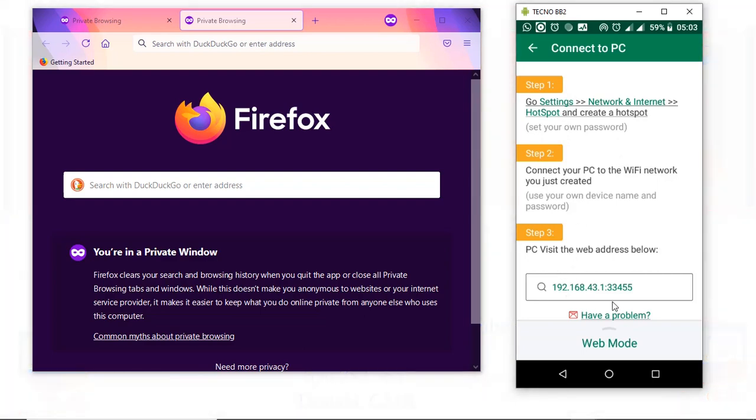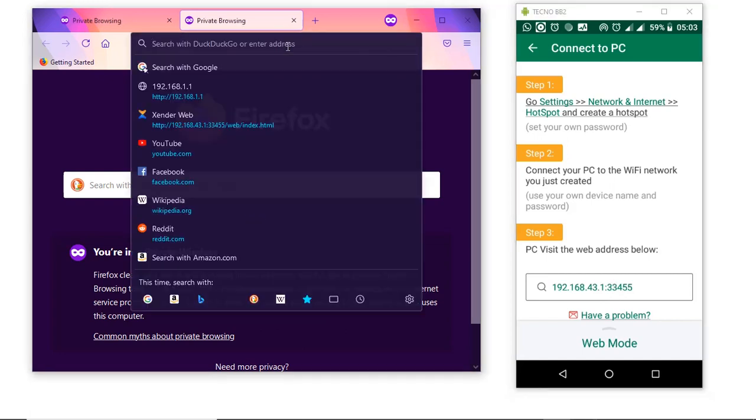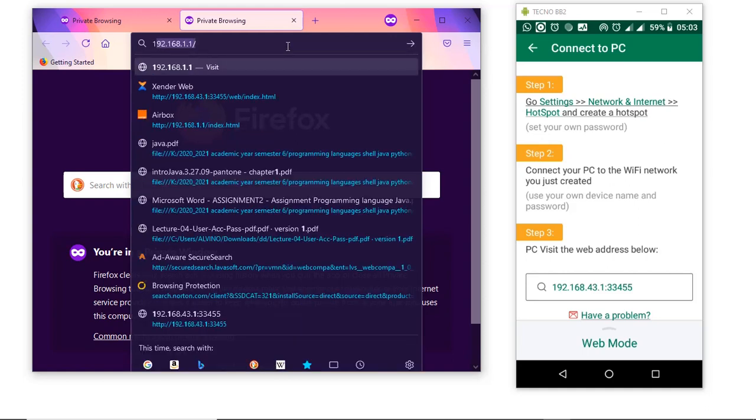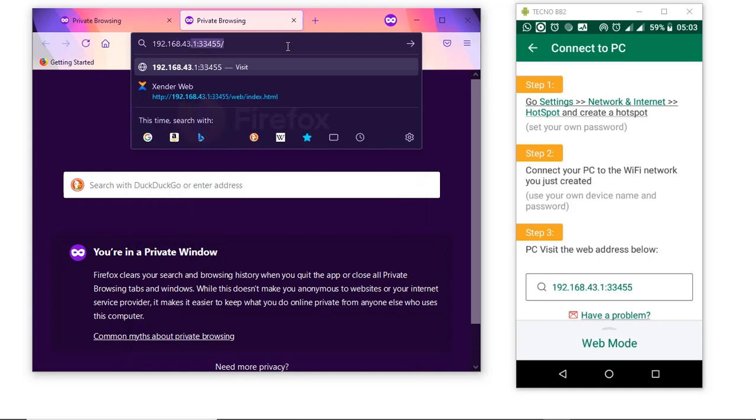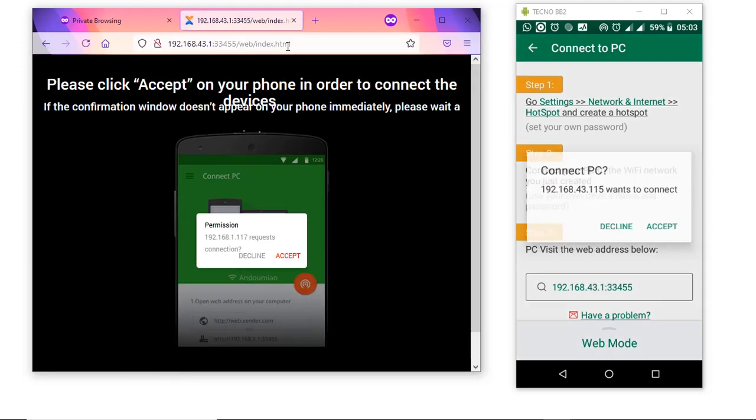So now you just need to visit this address below, 192.168.43.1:33455. So this is the IP. I will just have to input it in my browser. If you are using Chrome or Firefox or any other browser, it's the same method. So you just have to put 192.168.43.1:33455, and that's it. You press enter.